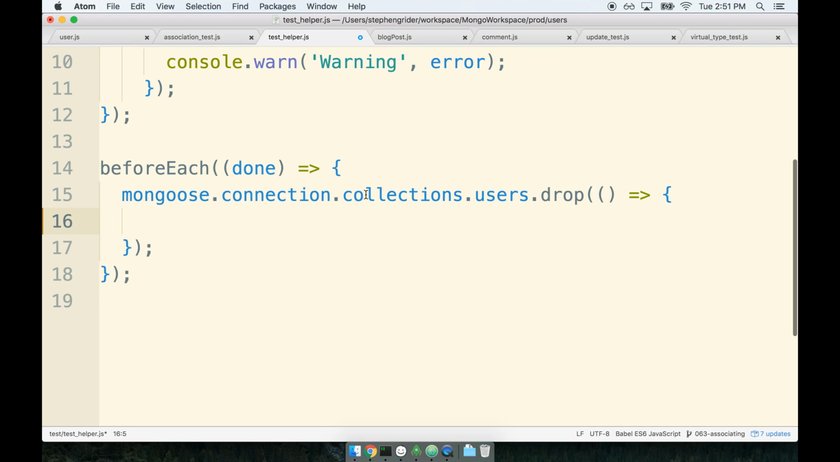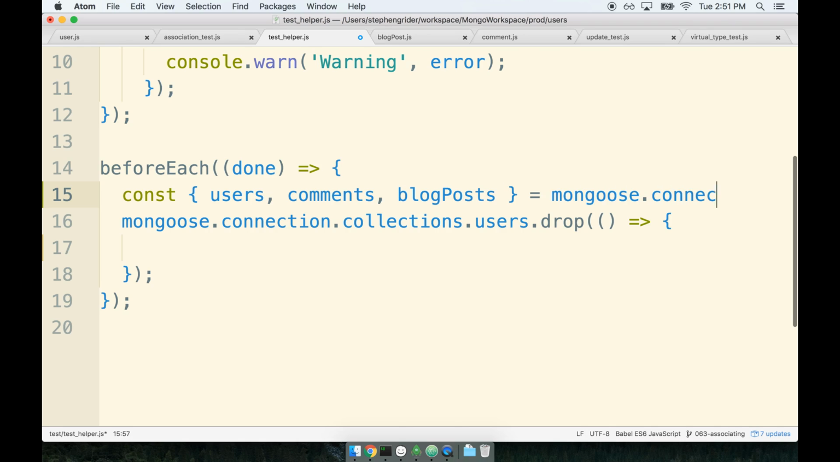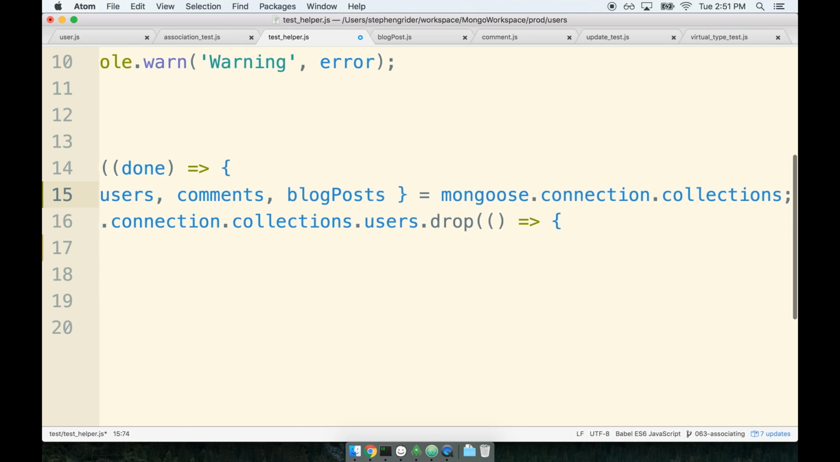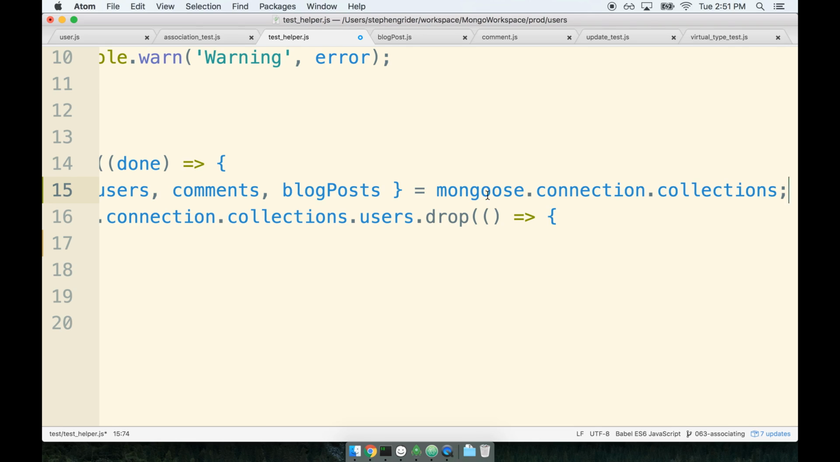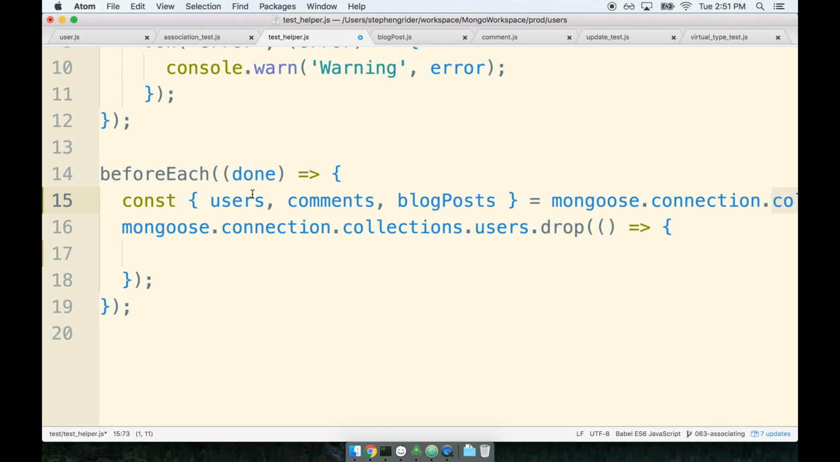The one thing that we can do to make this code look a little bit better is pull off references to our three different collections ahead of time, and that will at least clean up this code a little bit. So we're going to use a little bit of ES6 code to do this. I'm going to say const users, comments, and blog posts equals mongoose.connection.collections. So again, just a little bit of ES6 code here. The ES6 code is going to look at this collections object and try to pull off the users, comments, and blog post properties.